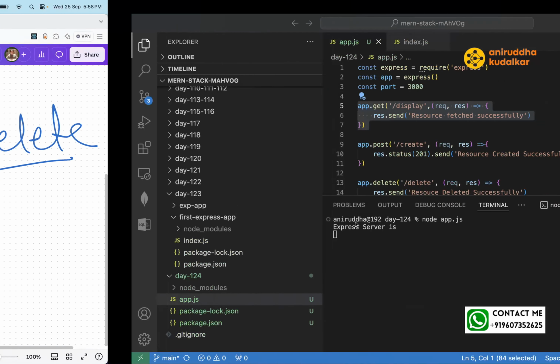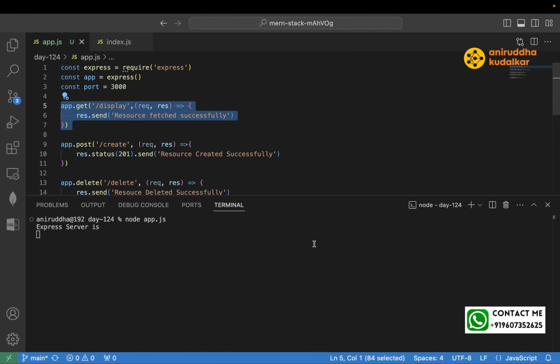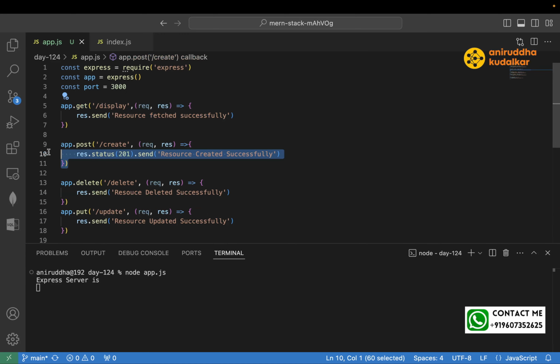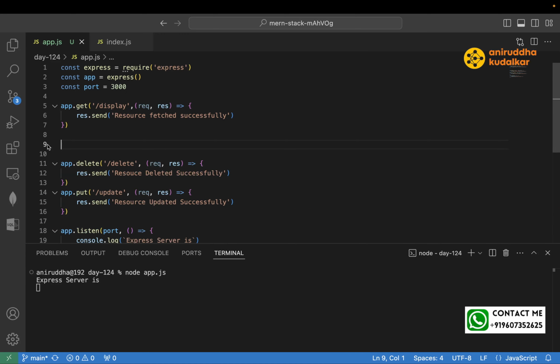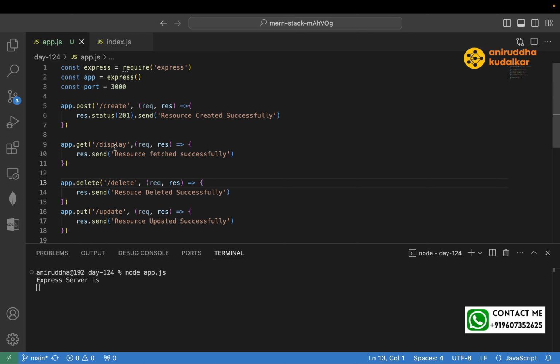So if you go to our application, it is also performing display, create, or let's write in a sequence, CRUD sequence, create, retrieve. So instead of this retrieve, what's the spelling of retrieve?